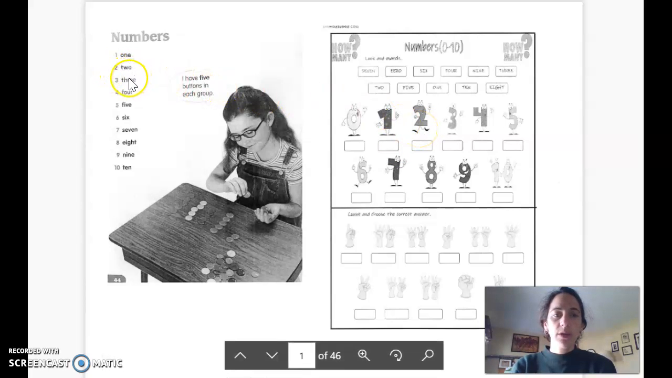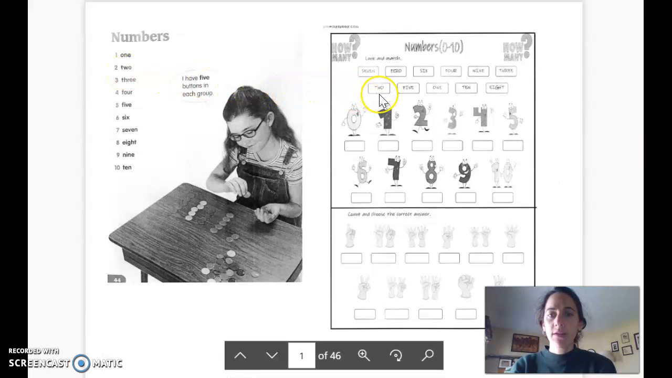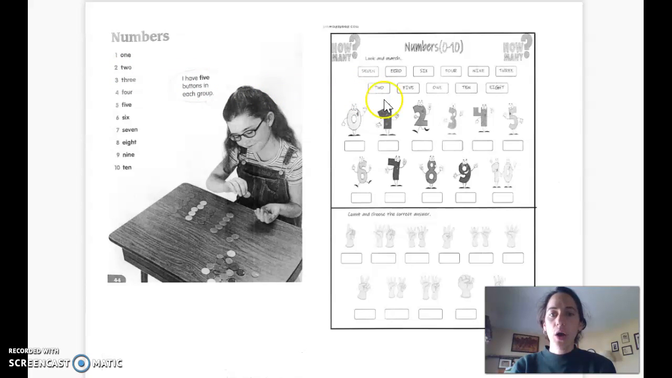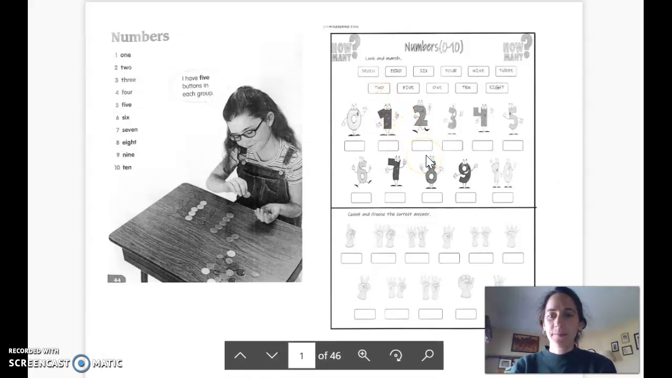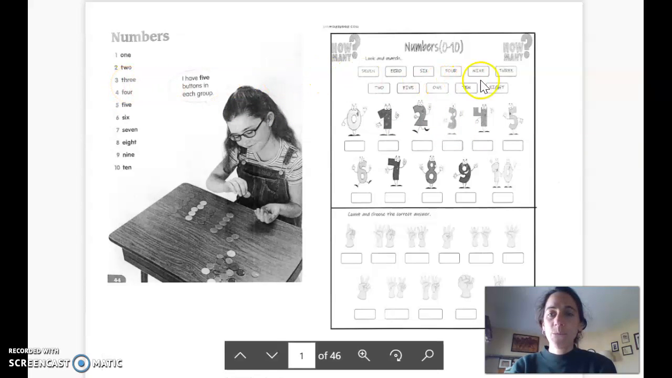Here's number 2. 2, and my letters are T, W, O. Here they are, T, W, O. Right there. 3. It says T, H, R, E, E. Here it is. You can go through and do it all for, let's count, 0, 1, 2, 3, 4, 5, 6, 7, 8, 9, 10.